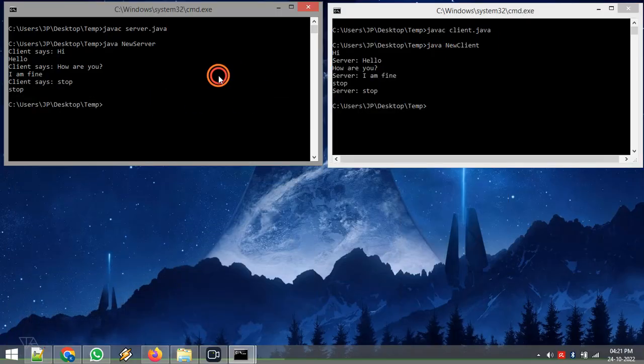So this is a simple server and client program for demonstrating socket programming, that too connection oriented socket programming.